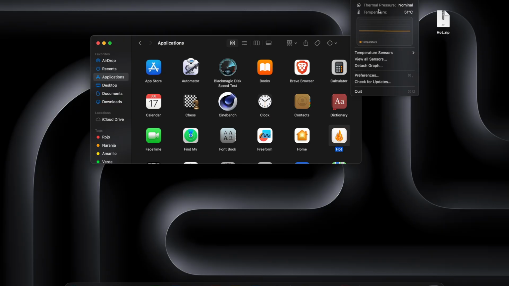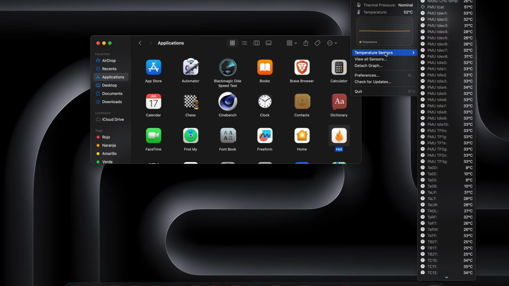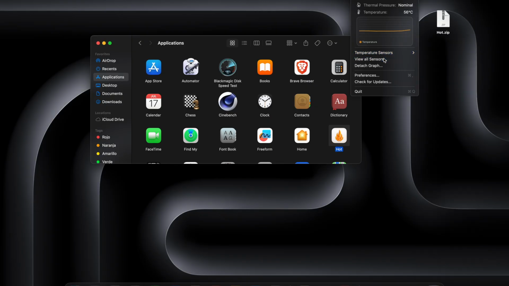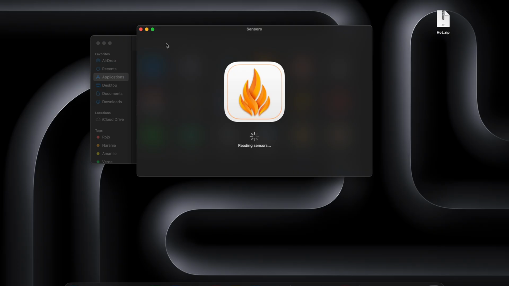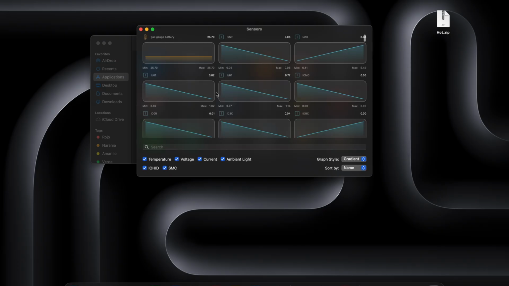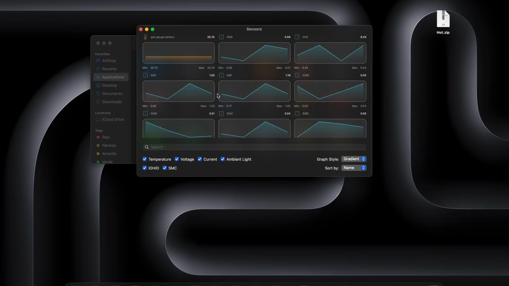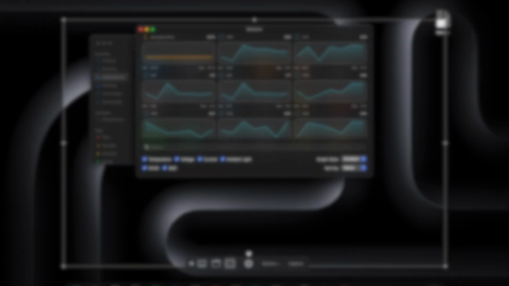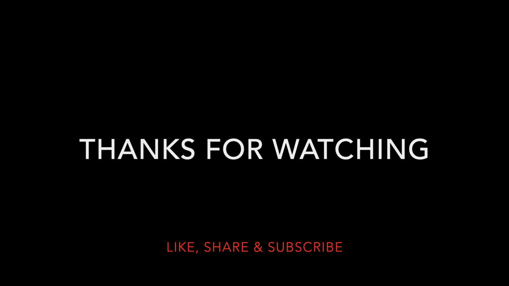With Hot Icon running, you can now keep an eye on your CPU temperature and other important stats directly from your menu bar. This is especially useful if you're running resource-intensive applications or want to ensure your Mac stays cool. And that's it. You've successfully installed Hot Icon on your Mac.